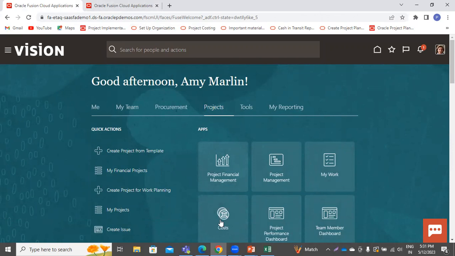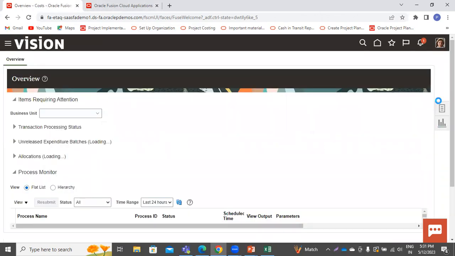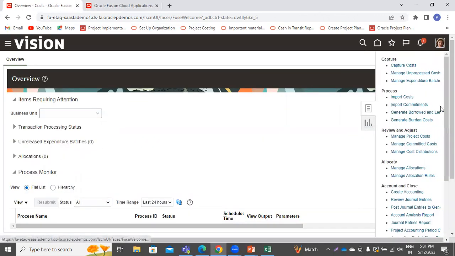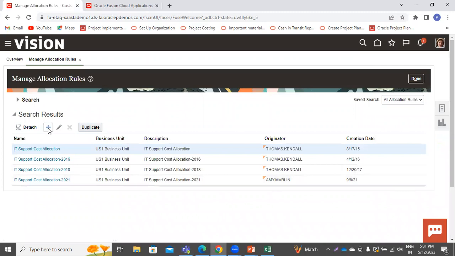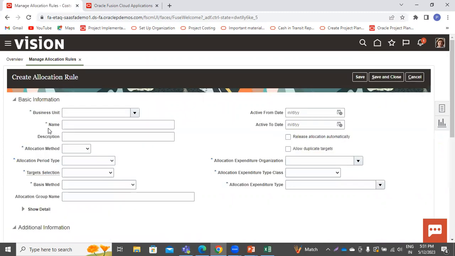So go to the cost now and then go to the task panel. Then here go to the manage allocation rules. Click on this create icon. From here, we will create the allocation rule on what basis you want to transfer your cost from source project to the target project. For that, we have to create some rule here. Select the business unit here. Give the allocation rules.